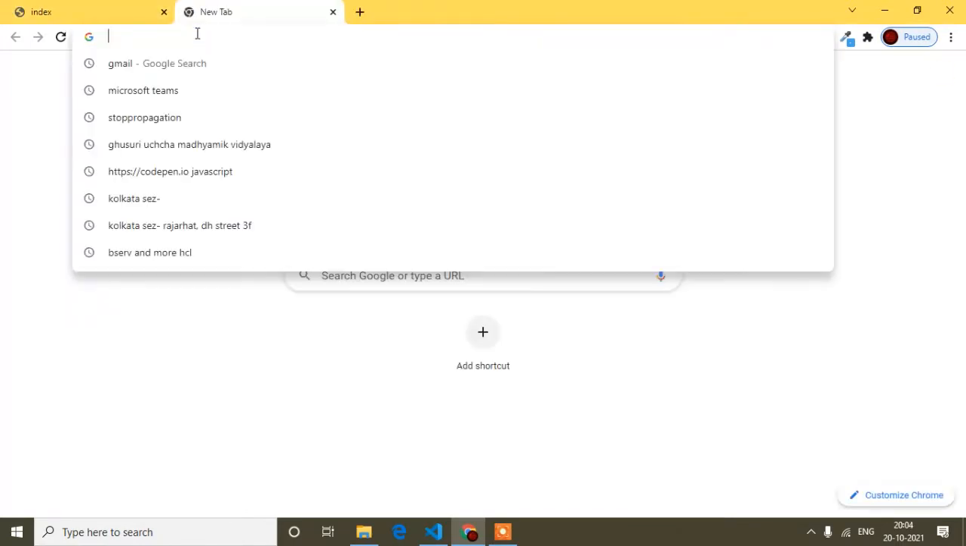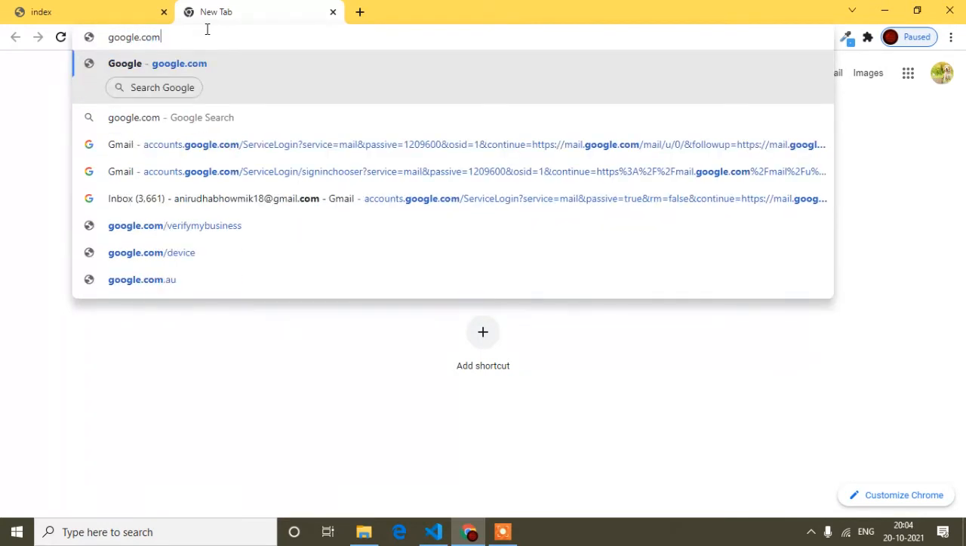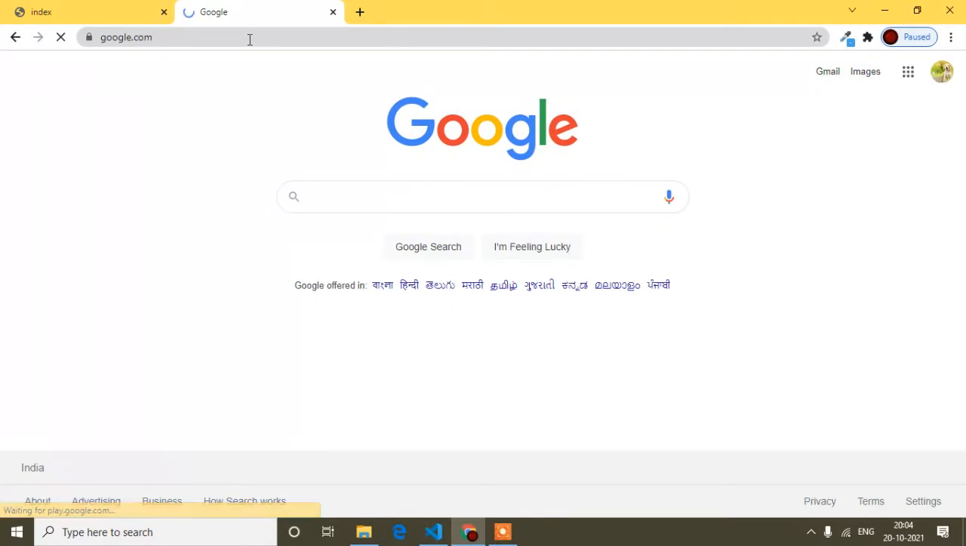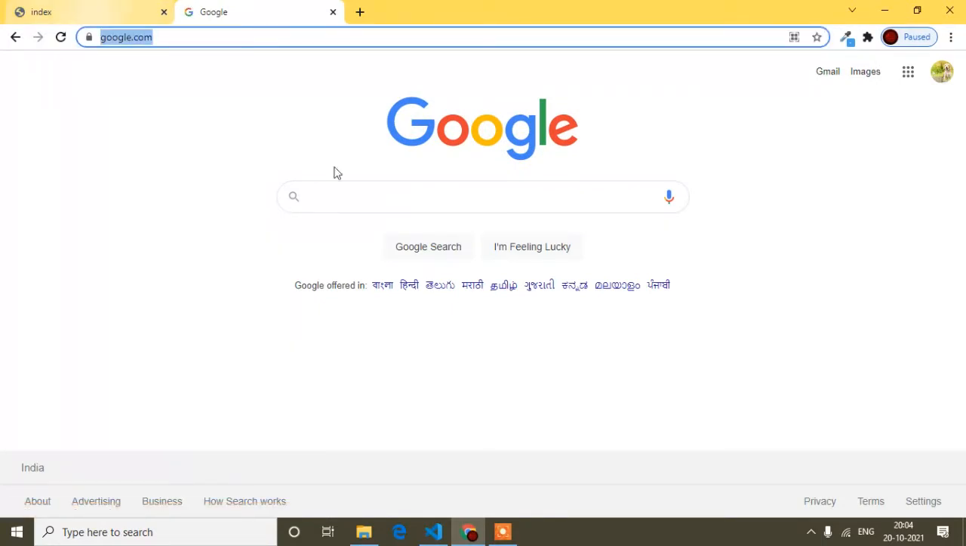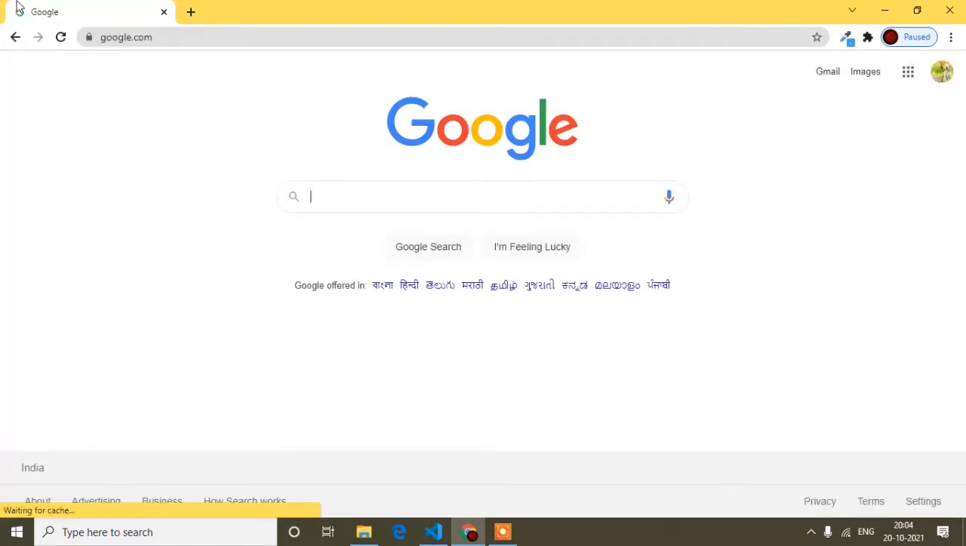Suppose here I open google.com, and this URL I paste here. What will happen? Save. Now if I close this one and refresh, and click this link, you can see it's reloading and opens google.com. So the anchor tag is used for this.